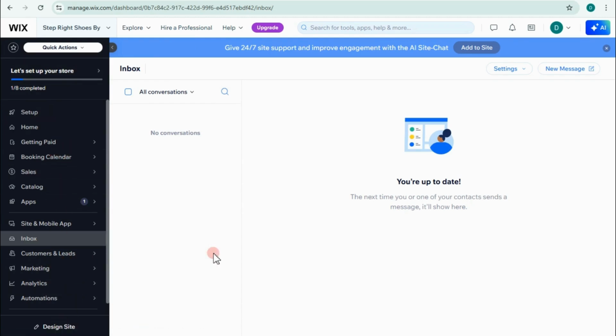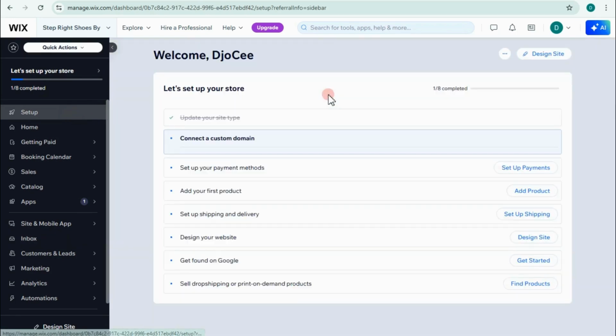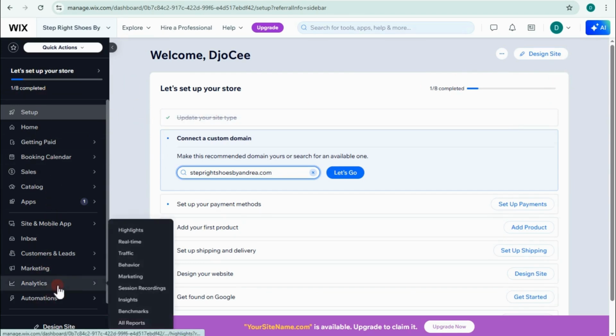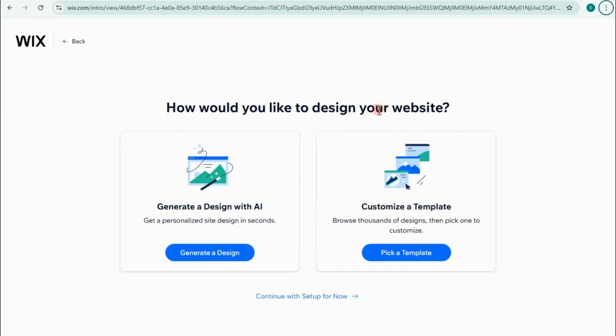Okay, so once you have established your website, now go back and proceed with creating your website here on Wix, which is your main point. Once you have created your website, then you can go back here and set up everything. In order for you to create a site, you have to click this Design Site right here. Now, how would you like to design your website? You can choose Generate a Design. You can ask AI to help you create some prompts and then ask AI to give you the correct idea of what template or design you would use for your website.